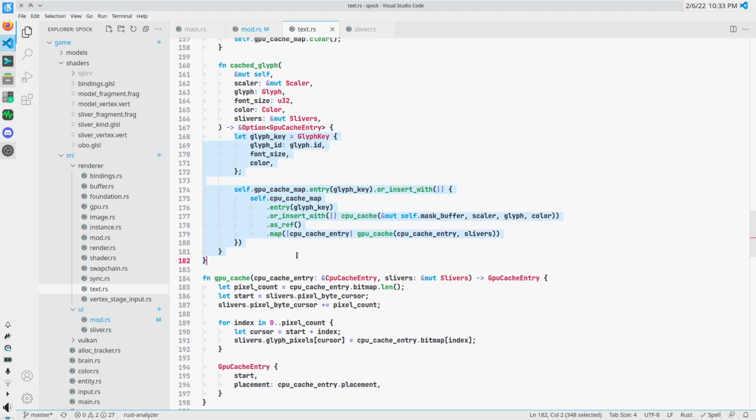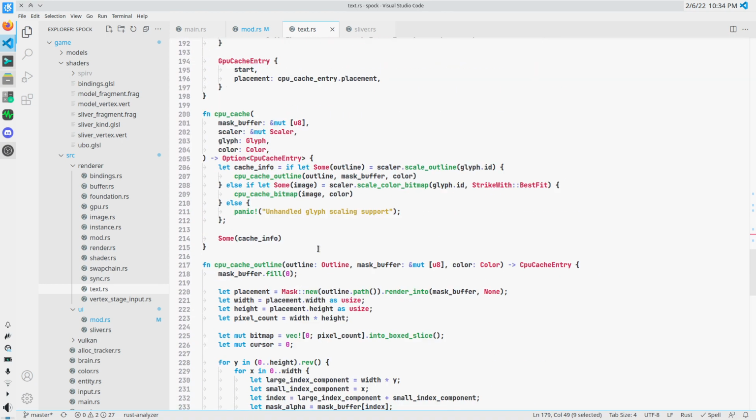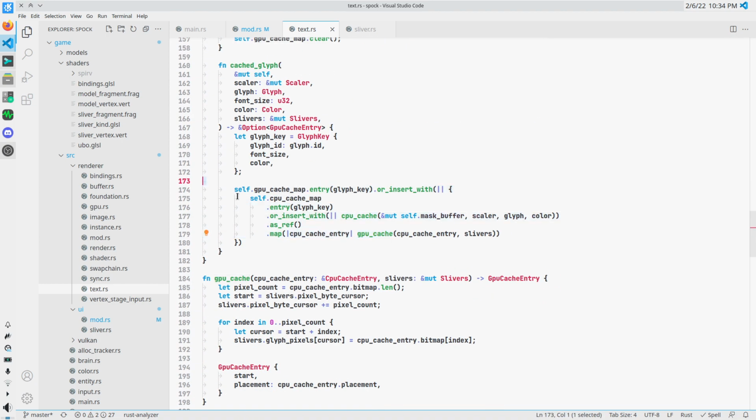So this code right here is entirely responsible for all of the caching. It goes out into these two functions, right? The actual rasterization occurs in here, and then copying into what's going to be put into GPU memory is done in here, but there's not that much logic there, right? But this is it. This is the whole logic for the caching mechanism, which is super cool.